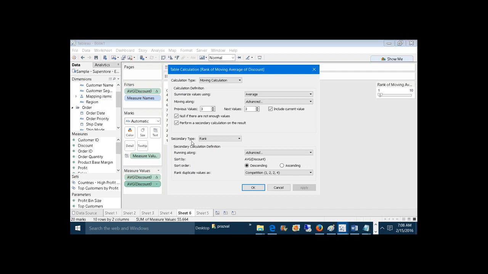But one important note is, again we cannot take the secondary type as running total or moving calculation. See here, on the secondary type we are seeing only the other 6 types, but we are not seeing any running total or moving calculation.